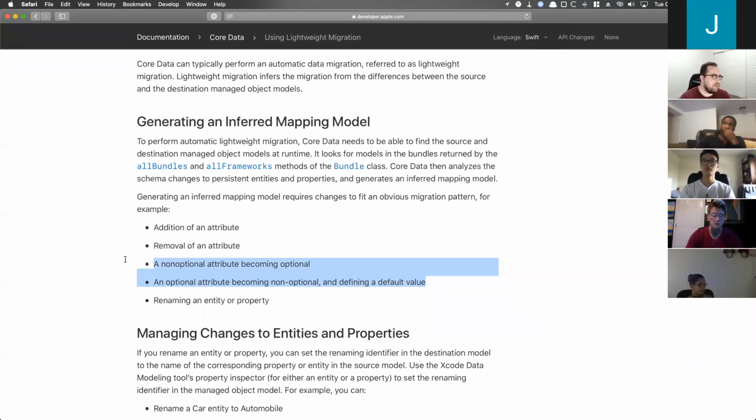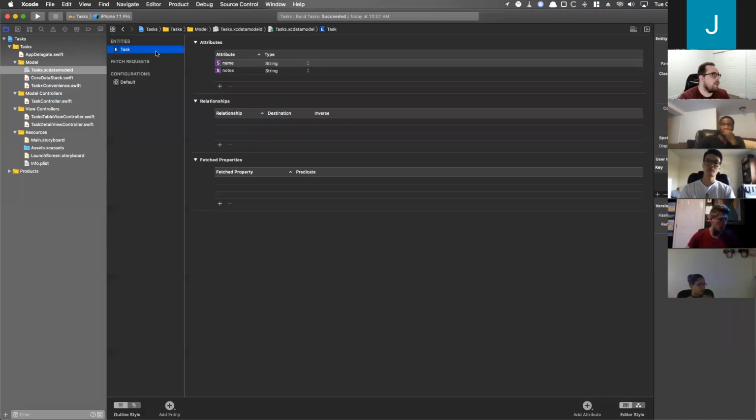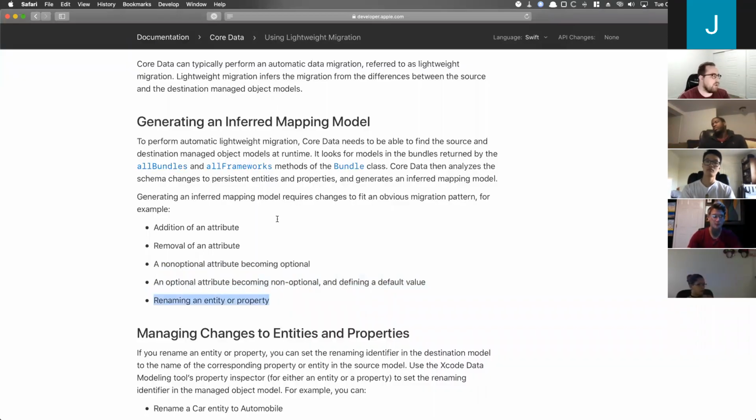And again, the term optional here doesn't mean Swift optional, and that's the weird part. Or you can rename an entity. So maybe we say, we want to call this Task instead ToDo or something. That would work as well. So any of those things can be handled for you with lightweight migration.